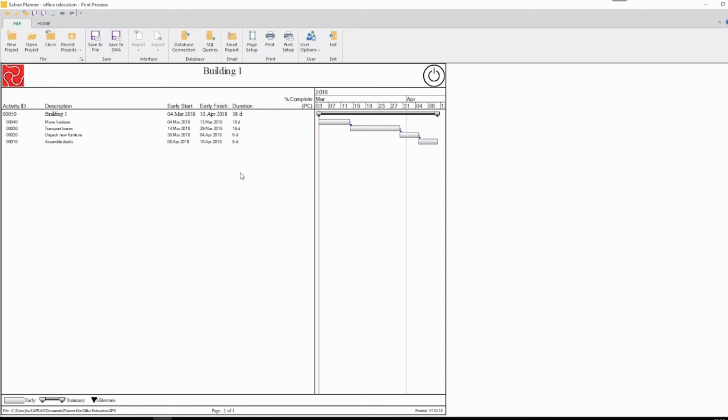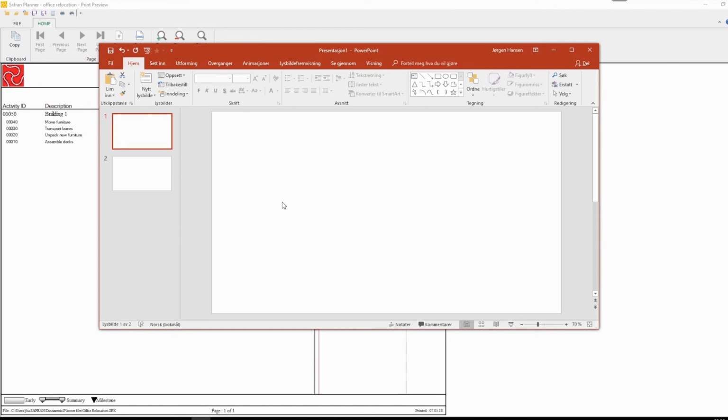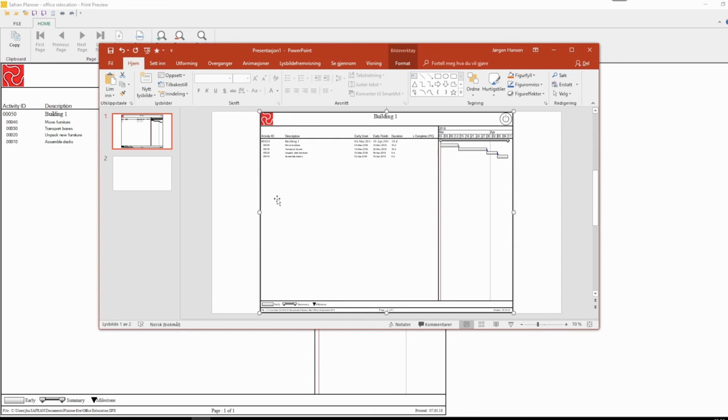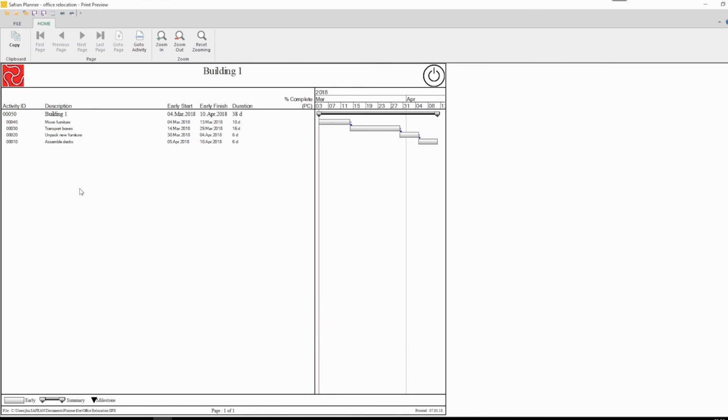You can also paste your reports from Print Preview into other Windows applications such as Word and PowerPoint. When you're in Print Preview mode, select copy from the clipboard section. You can now paste the report into, for instance, PowerPoint. You can also add the report into an email by clicking the email icon. It will then automatically create a PDF file and add it to an email.